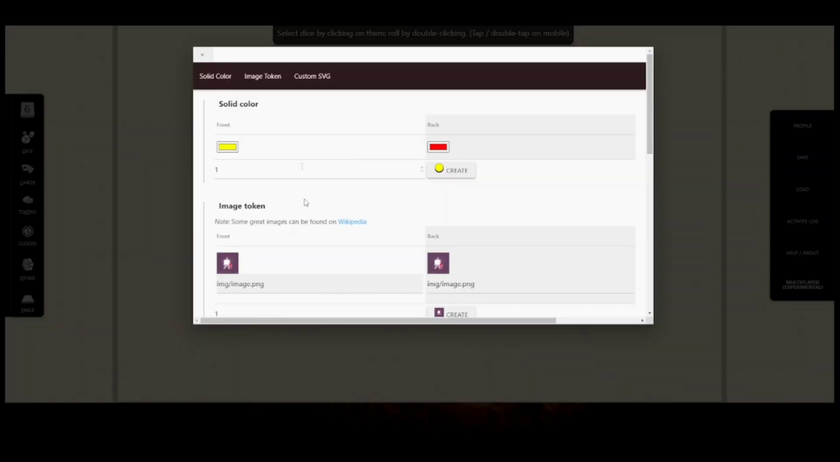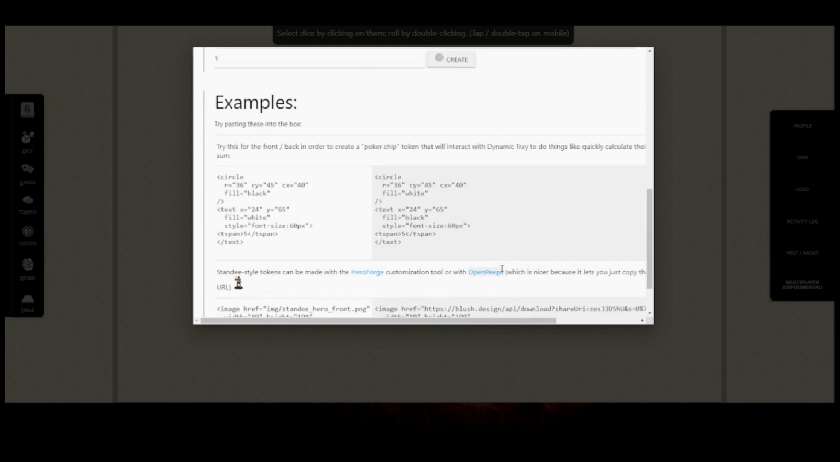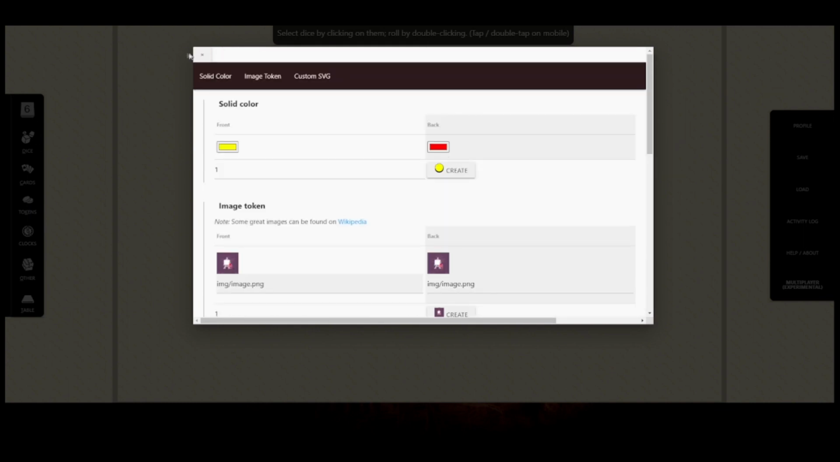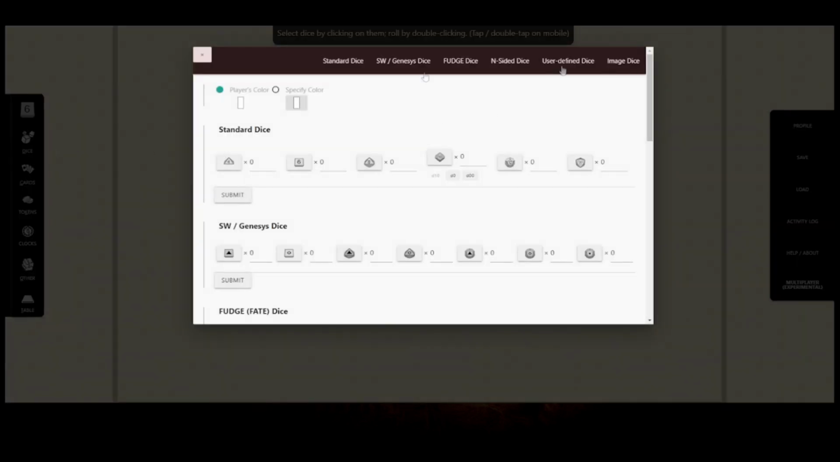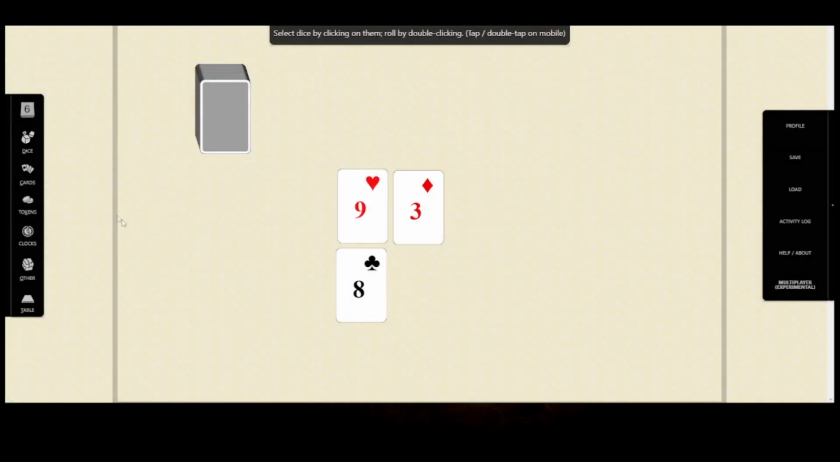There are some tokens here too. I've never used these, but one can use these to put some tokens on the table, some dice. You can even customize some dice. And if I'm not wrong, it's possible to have more than one person. Yes, there is a multiplayer option here, but it's still in an experimental phase. But usually, for a deck of cards, I use this.